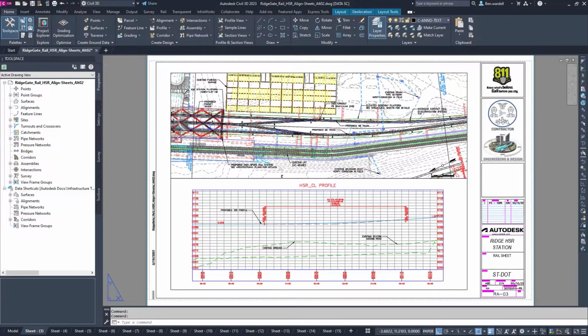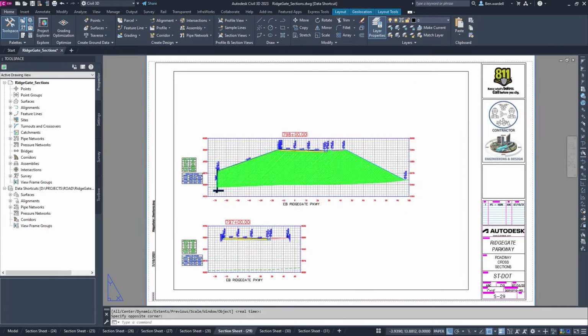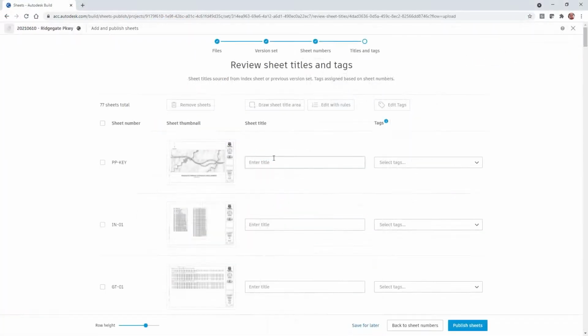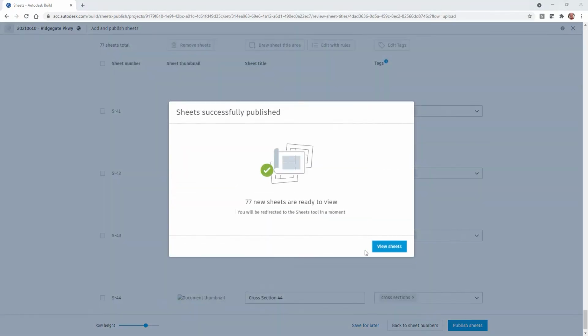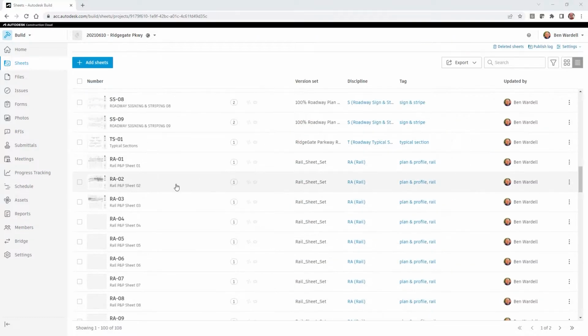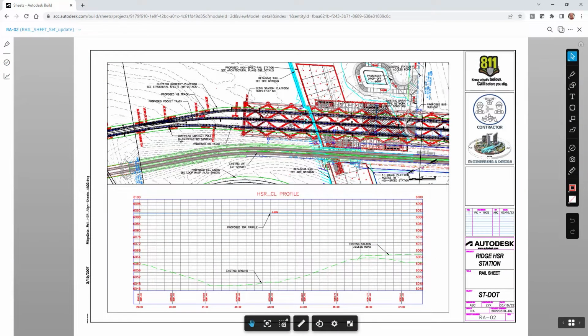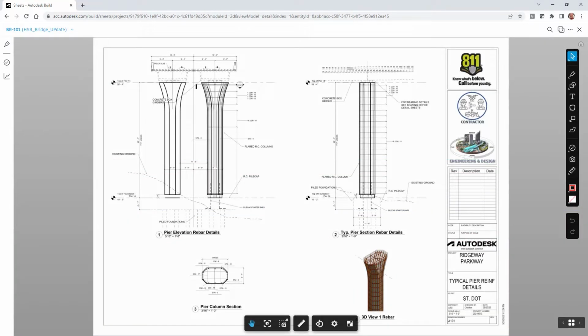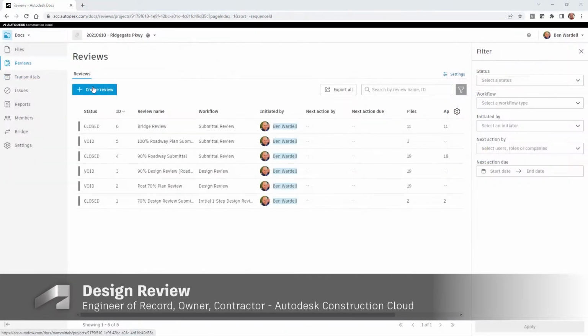Plan sheets can be set up and easily maintained in both Civil 3D and Revit as needed. When plan sheets are uploaded to the project, Autodesk Docs will scan the drawings to assign sheet numbers and titles based on the sheet content. Search tags are also added as needed. Sheets are then accessed and reviewed by the project team, both in the office and in the field.